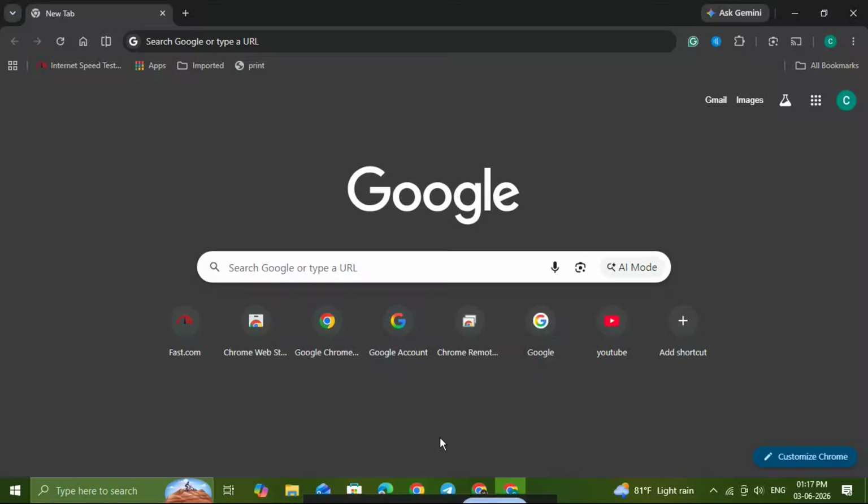In this video, I'm going to show you how to change your Google Chrome background in just a few simple steps. Whether you want a cleaner look, a more personalized browser, or you just want to upload your own image, Chrome makes it really easy to customize the way your new tab page looks.